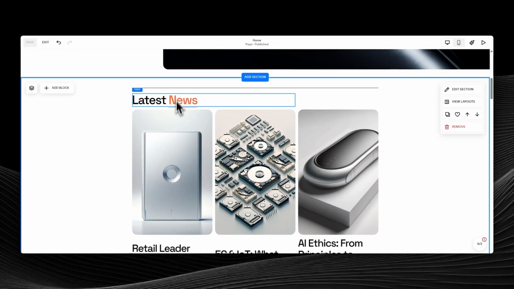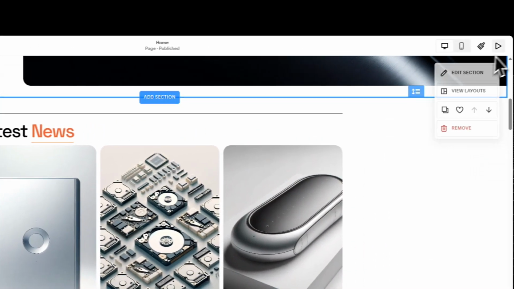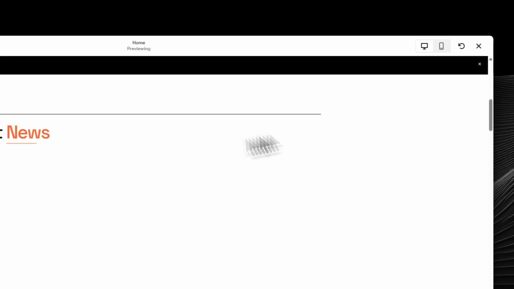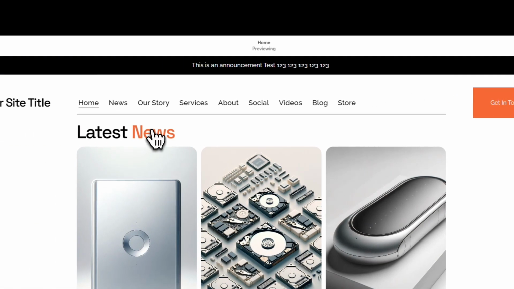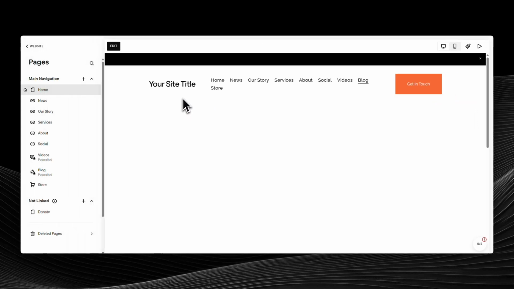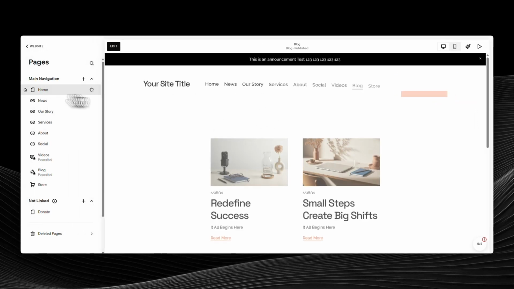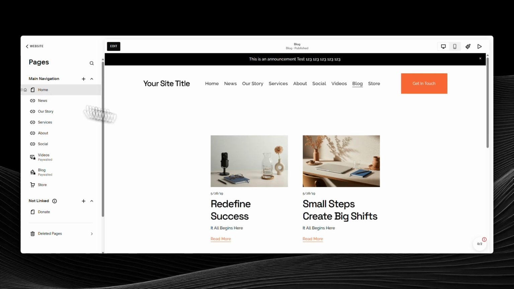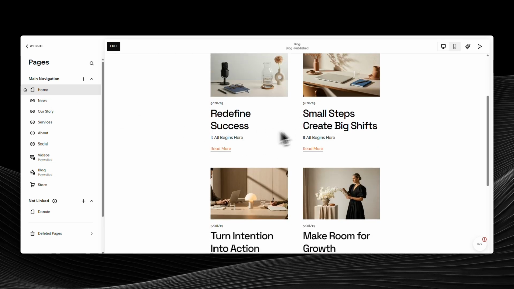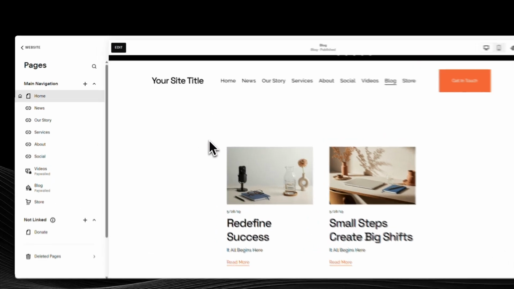Now it's time to test. Click the newly linked text or button on your page to make sure it takes you to the page you selected. You should be navigated straight there, confirming everything is set up correctly. If it doesn't go where you expect, reopen the link editor, verify that link type is set to URL, and choose the intended page again.